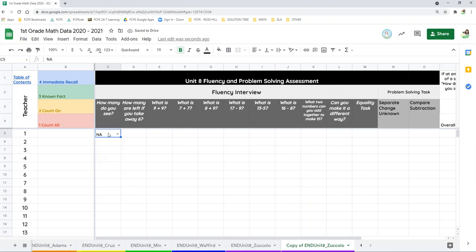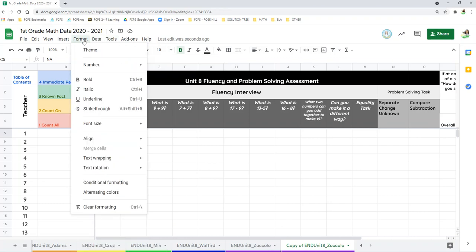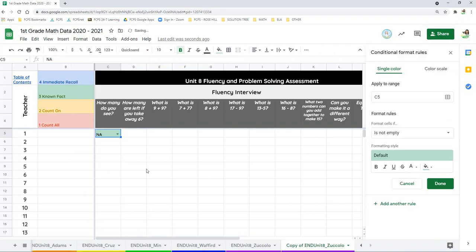But what we also want to do is include some color with it, because this is helping us to see at a glance what the overall student is doing. So I'm going to go again into data. Let's see, no, format, sorry, conditional formatting. My apologies. So we're going to go to conditional formatting, and you can see that I get to really choose my colors and determine all the things.